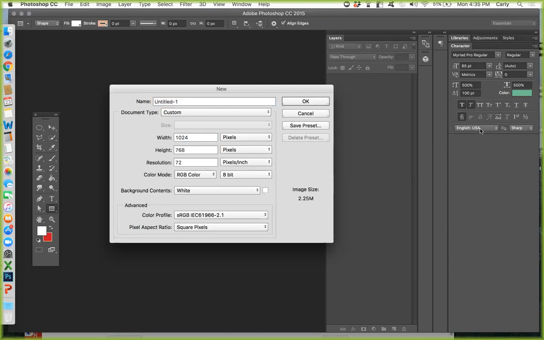And for pretty much all of our projects, we're going to be working in RGB color mode. RGB color mode is the mode that is made for the screen. So RGB equals screen. CMYK is what you would use to design for print.